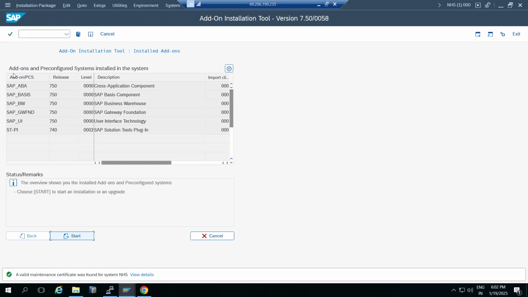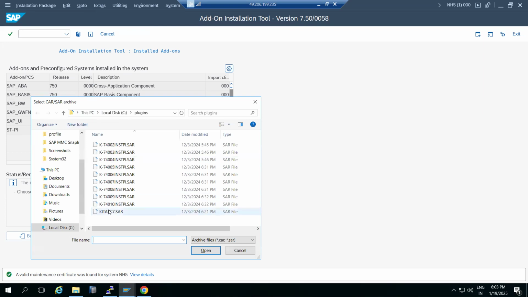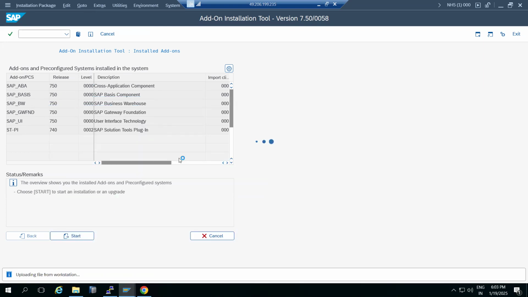SAINT is the add-on installation tool. Suppose you want to install a new add-on, and the existing components are ABA, basis, BW, GW. You want to add and install a new one. Then you need to download the new one, then load the packages here. Whatever new component or new patch you are going to install, you have to load it here. Same in SAINT, first we need to load the package.